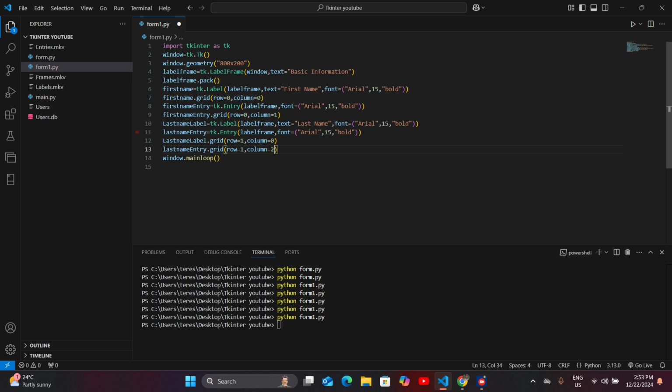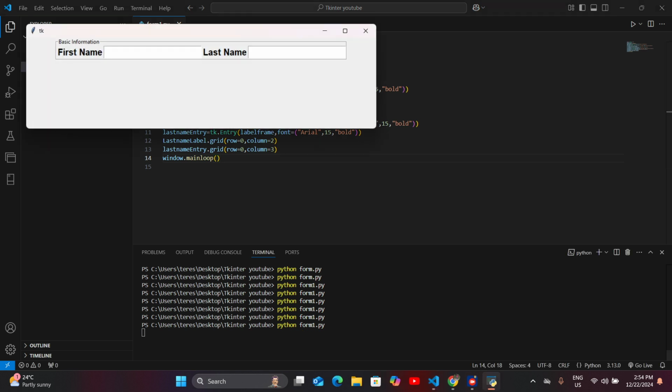So let me put this one in the second column. Okay, I want these two to be in the first row, to be in the same row. So it will be row 0, and then the third column, then this is row 0 again, then the fourth column. Third column is shown by 2, then fourth column is shown by 3. So let me run my file, and then you see what's happening. We have a label for first name and last name.